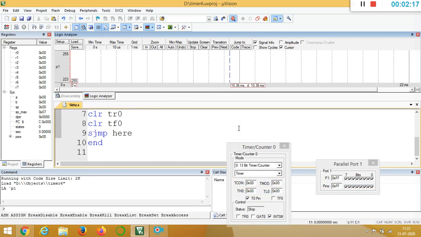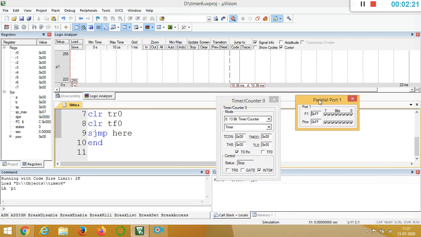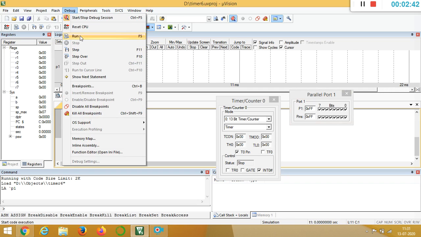Okay. So I already opened the timer counter window, then the port 1 window. How to open? Go to peripherals, there you select timer 0, so you are going to get this window. There you select port 1, and you are going to get this window. Simultaneously I opened the waveform window where I saved the port as P1.5. So directly I go for debug run.